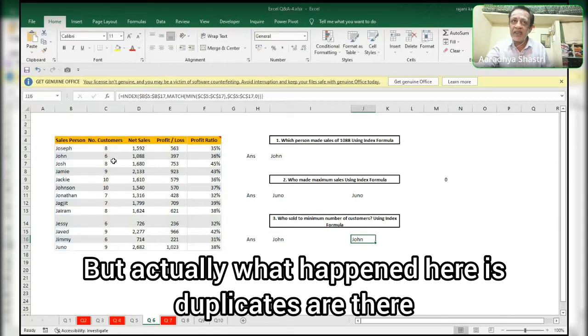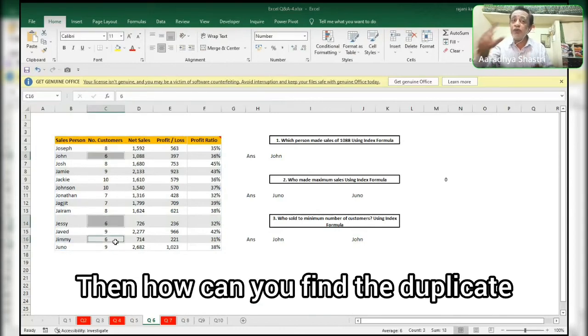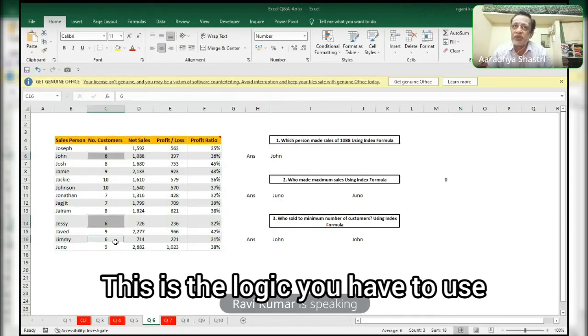Here duplicates are there. Did you observe that? Yes, sir. Then how can you find if it's a duplicate? How can you take a minimum from the duplicate? So this is the logic you have to use.